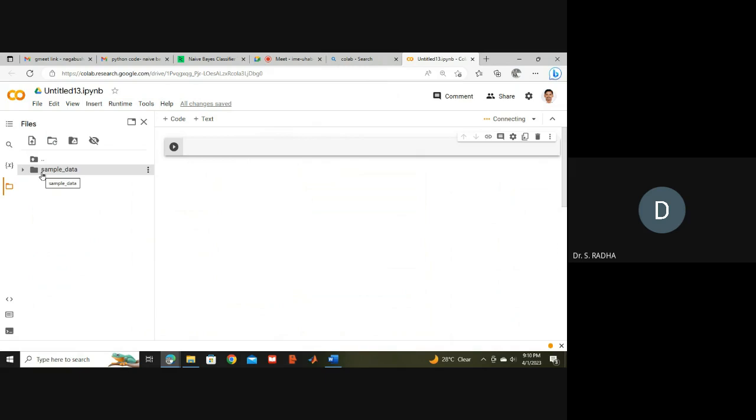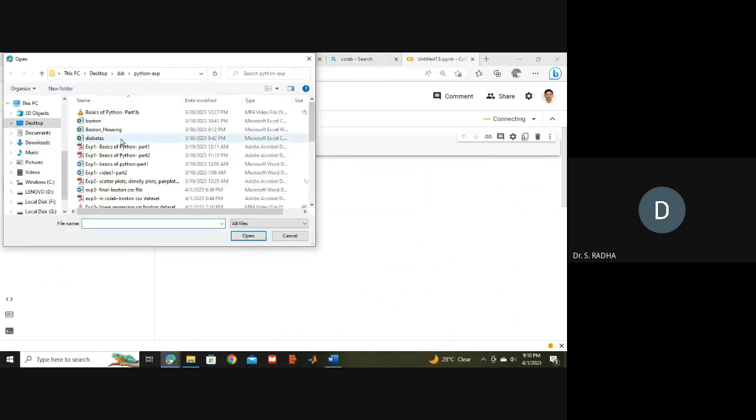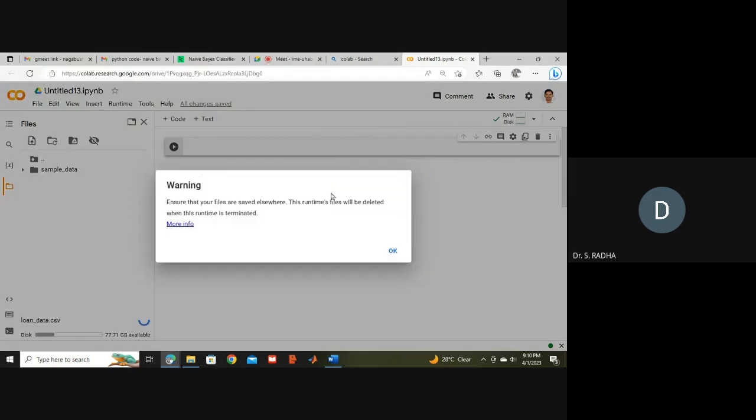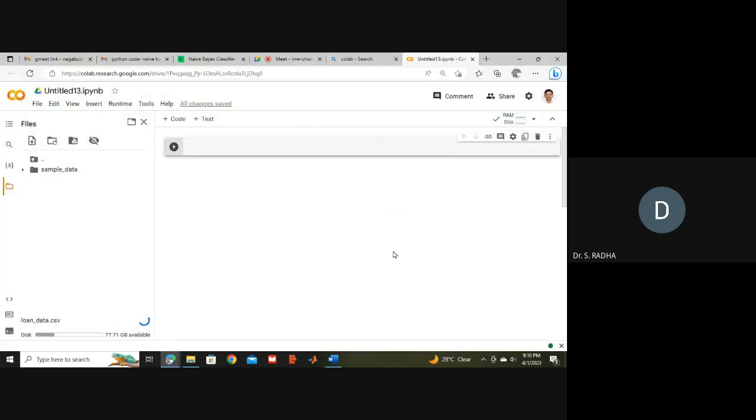Now using this browsing option, loan underscore data. So this is the CSV file. I am going to import the CSV file inside Colab. Once it is imported, on the left side it should come.